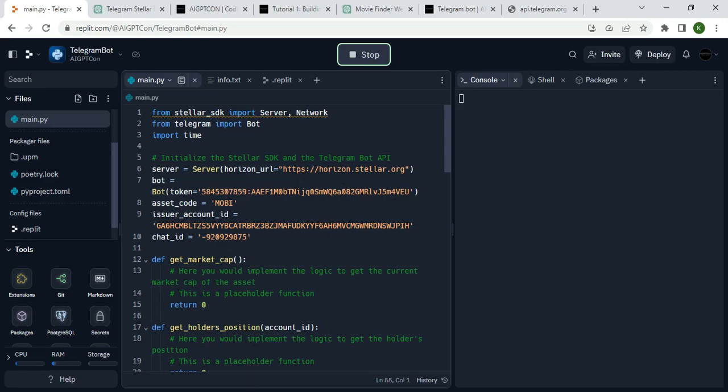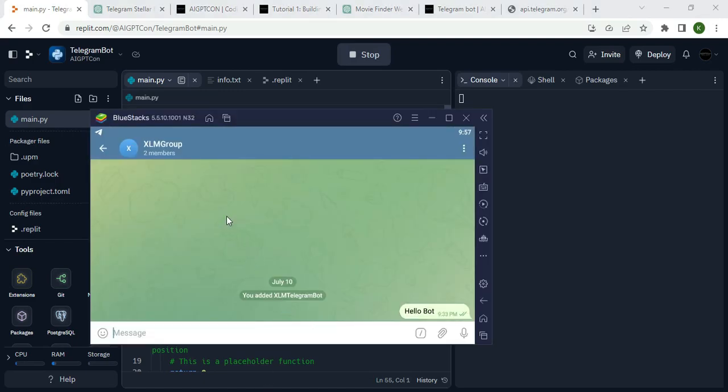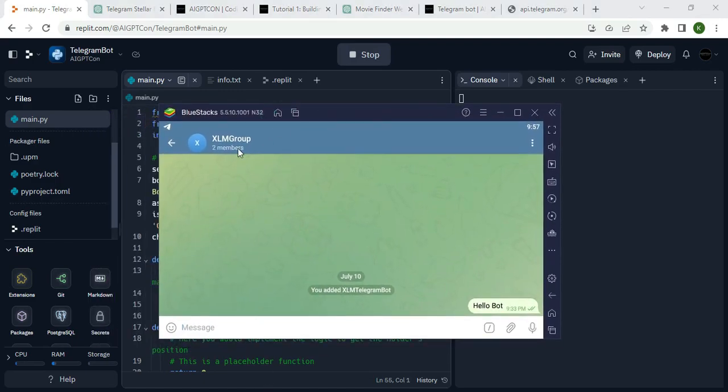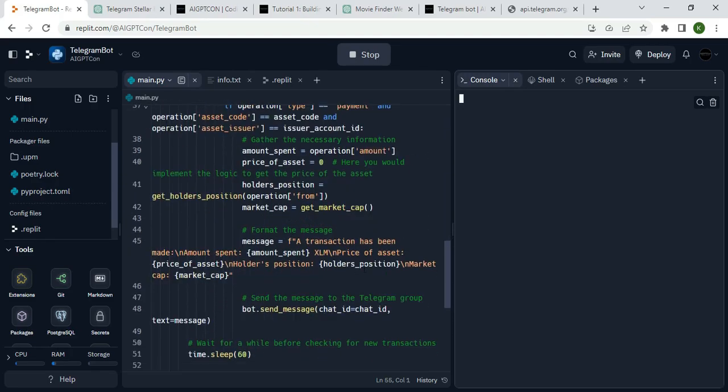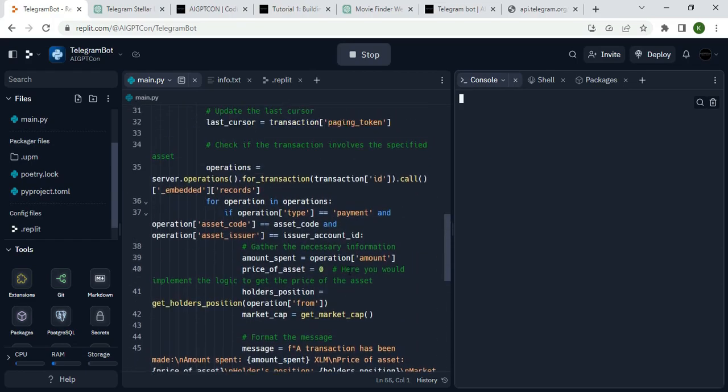So let's go to our Telegram group. Nope, we still don't get anything in our Telegram group. Okay, so we're not getting any errors, right? Which is good, but we're not seeing anything. We're not seeing what we want to see, right?